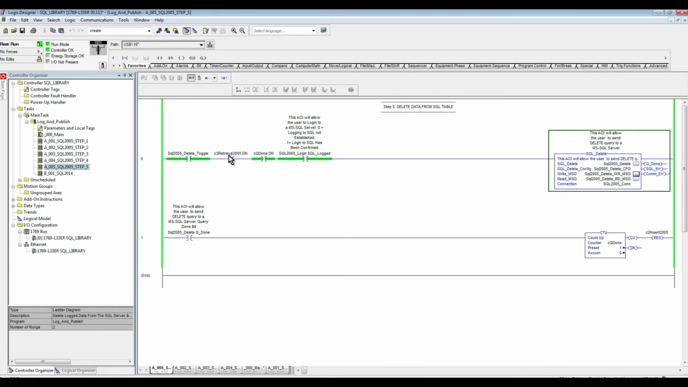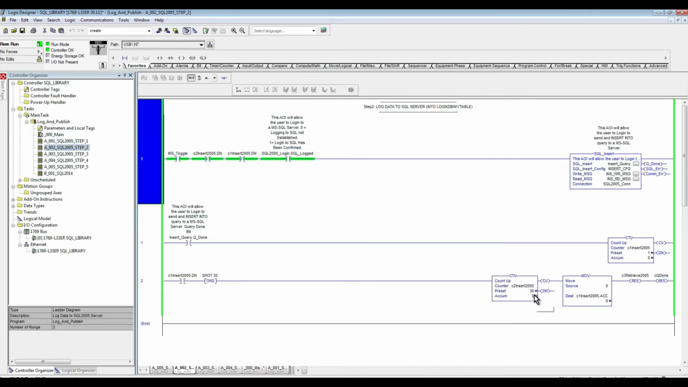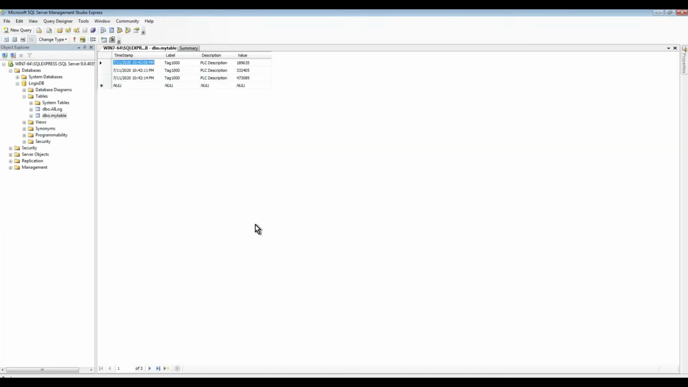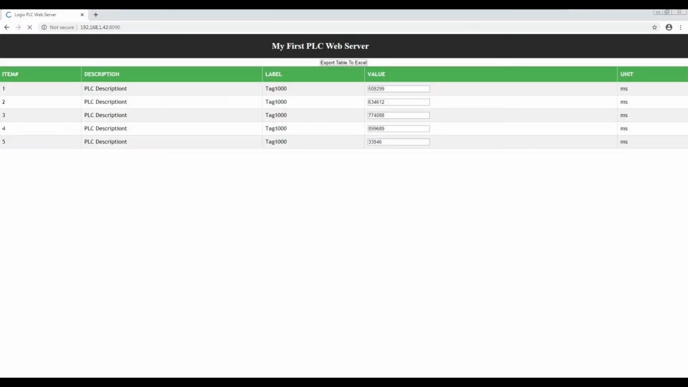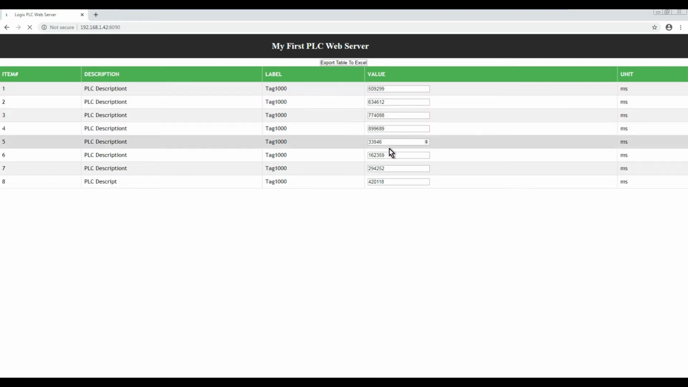As we can see now, the retrieve counter has been reset. The transaction counter is incrementing, so we're having new transactions coming into the SQL tables. If we look in here, there we go, new transactions have been filled in the table. So far we have about 14, and if we go to our browser, we can see new values coming in.